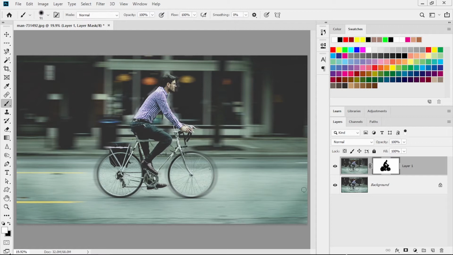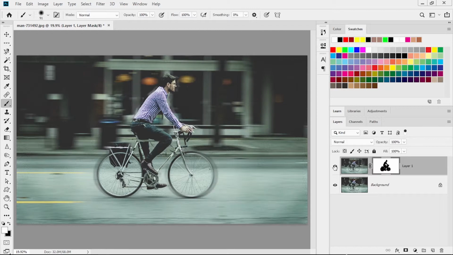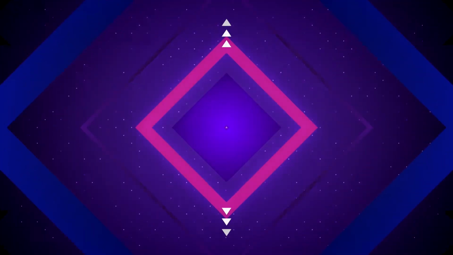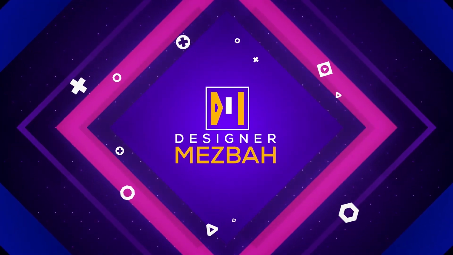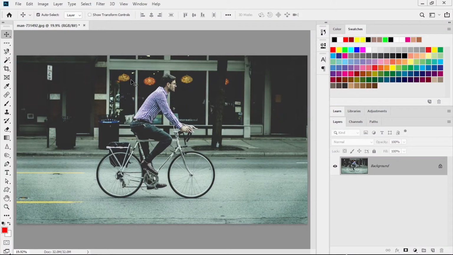Let's see the after and before. There is after and there is before. Today we're going to learn about the motion blur effect. It's so easy to work with and easy to edit.